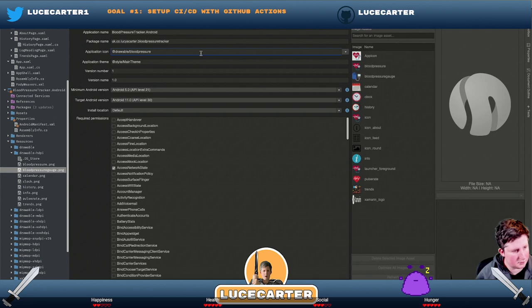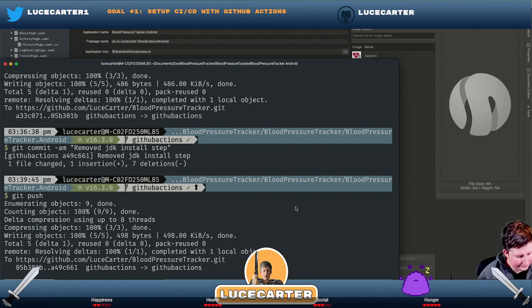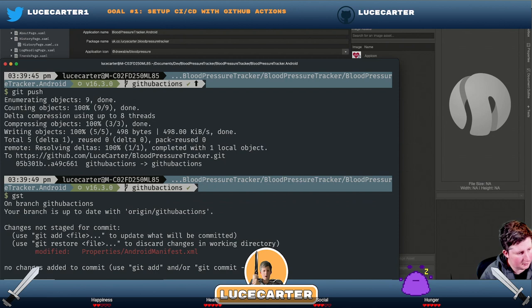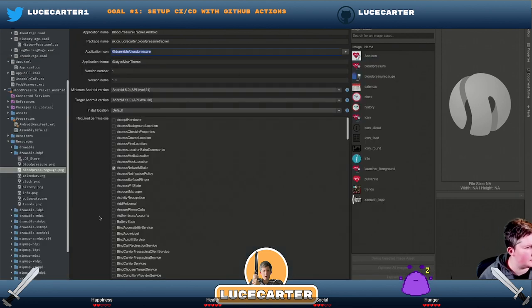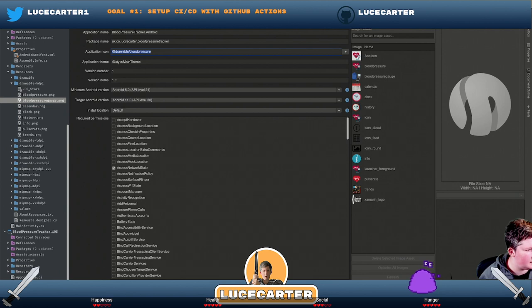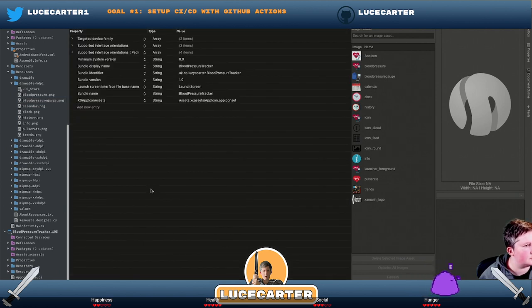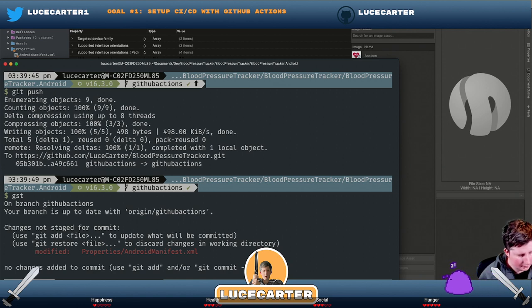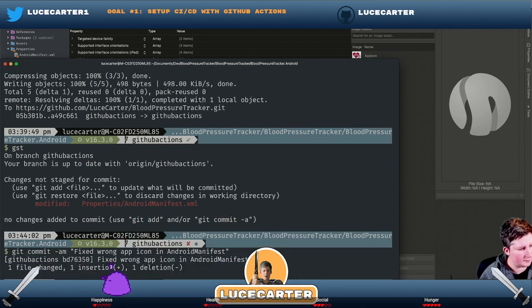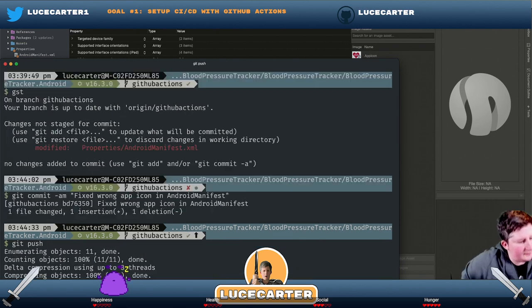Okay. Git. Submit. Fixed wrong. Oh, it might be the same for iOS as well, actually. We might as well fix it while we're here. Right up here. That should be okay. Fixed wrong app icon in Android manifest. We should be making progress, I think. Anyone wants to find out, right?